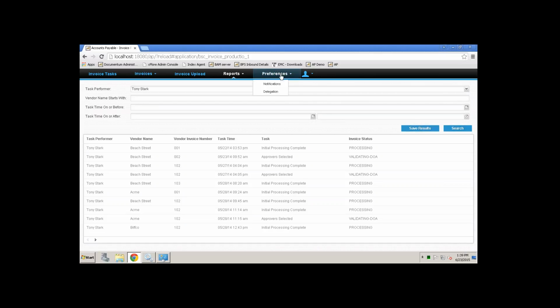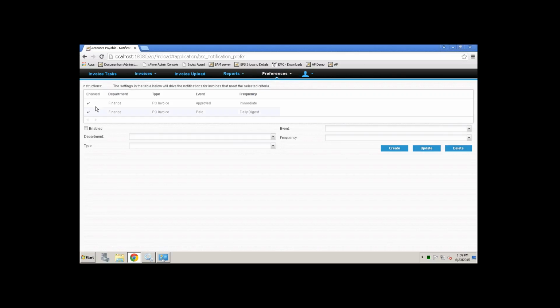report off of it. I also have a preferences tab where I can decide what sort of notifications I might want. I can pick the department, the type of the invoice, what particular event is going to happen. Was it paid? Was it cleared? Give me either immediate notification or a daily or weekly digest. So this is a way for me to configure what sort of notifications that I want.